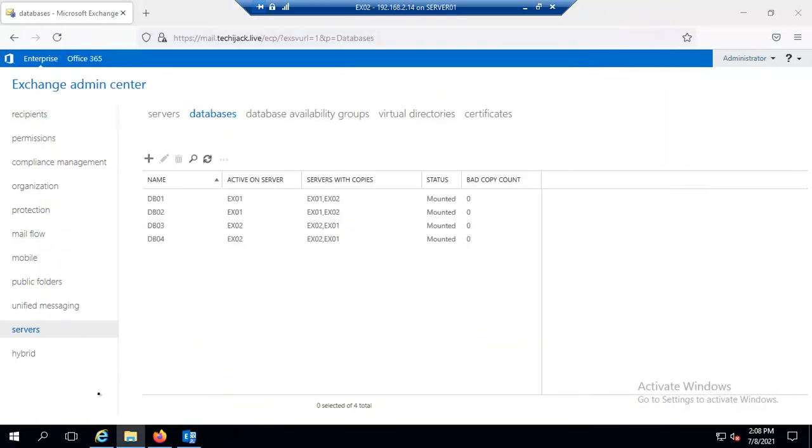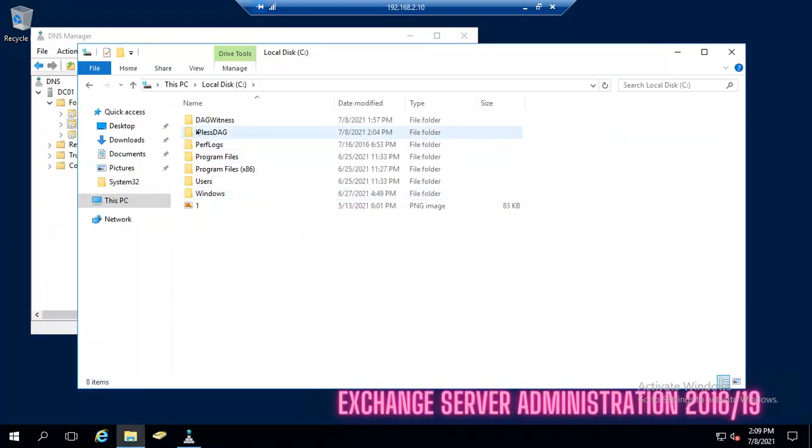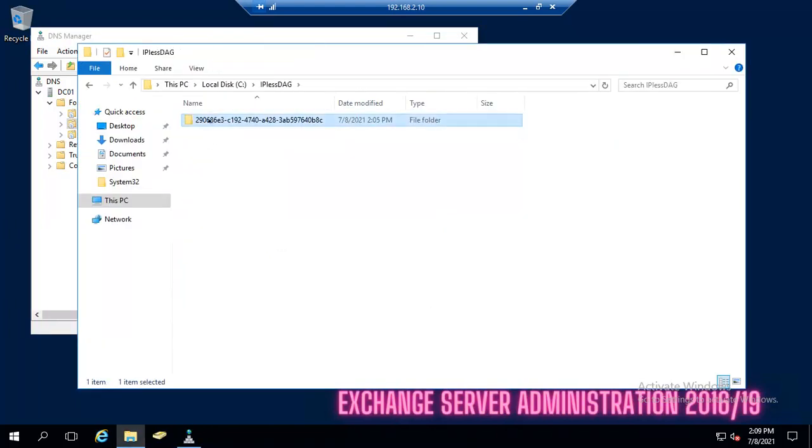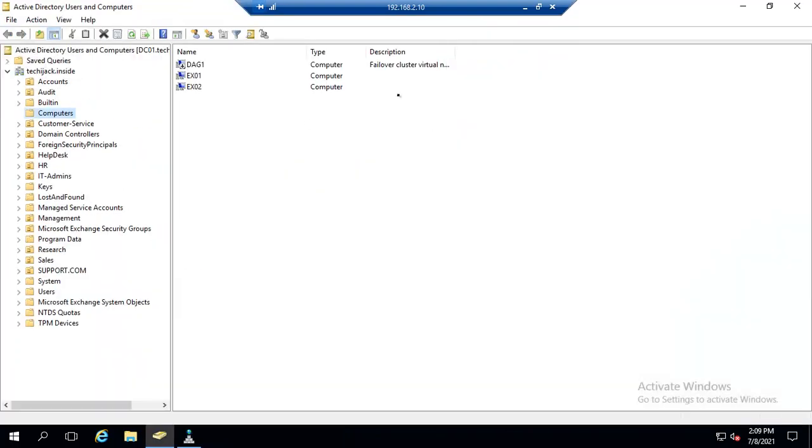If we see the Active Directory DNS records here, this was the old DAG and there is no new entry for the IP-less DAG. Inside the C drive you can see the IP-less DAG folder here, and this is created automatically. Verify share witness access, and there is no computer object created inside the Active Directory. Let's see that as well. If you see the computer objects here, this was the old DAG one. There is only EX01 and EX02. No computer object is created, but the DAG is still working.